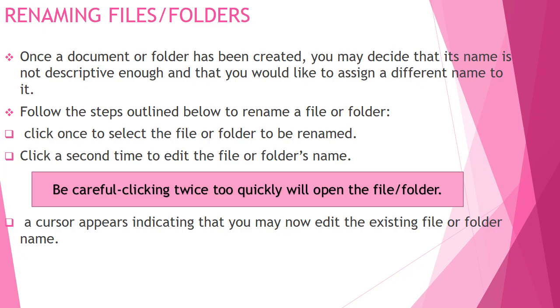Be careful, clicking twice too quickly will open the file or folder. So if you click on it too quickly, you are going to open the file or folder, so you have to be careful when doing that. You don't have to click it twice. You can only do it once, so that you'll be able to edit it. A cursor appears indicating that you may now edit the existing file or folder name.